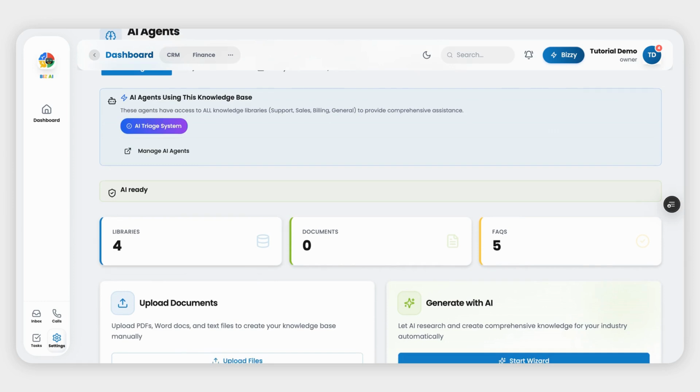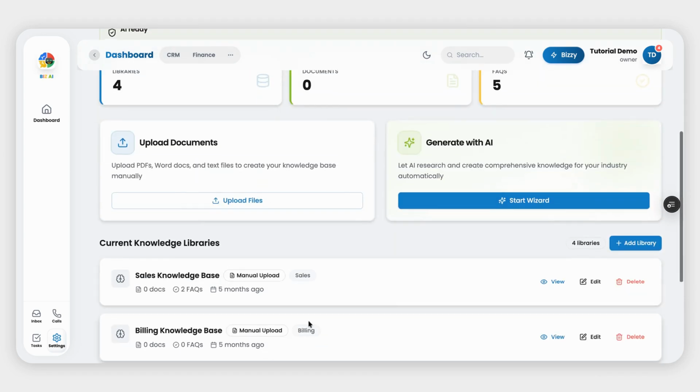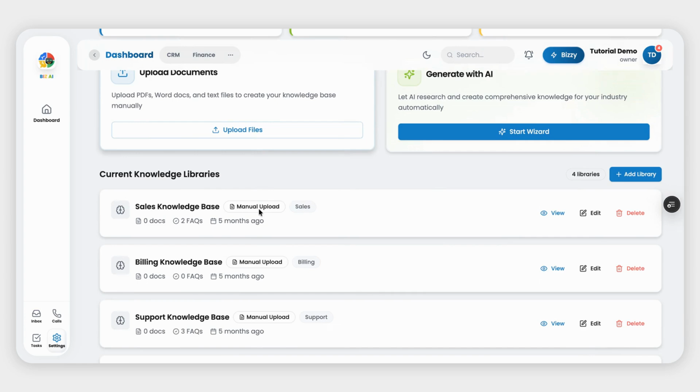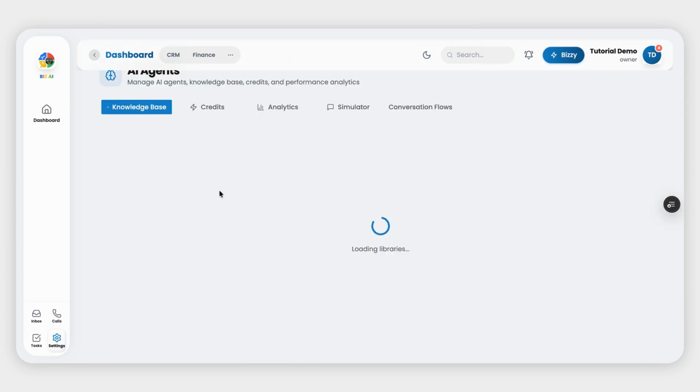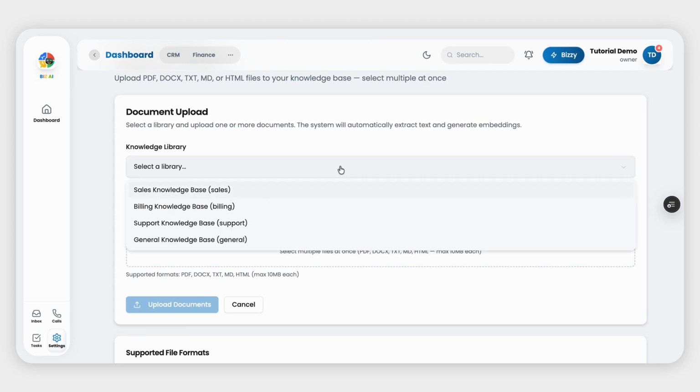Now, in terms of imparting that knowledge to your AI agent, the easiest way to do it is to upload documents into the knowledge base. So when you click on AI agents, you'll see knowledge base here, and you simply need to upload documents into the knowledge base. What you will notice is that we have libraries that are pre-configured. These are sort of folders you can think of that help you categorize and allocate documents correctly. We have some default libraries that we've created: a sales knowledge base, billing, support, and general knowledge base.